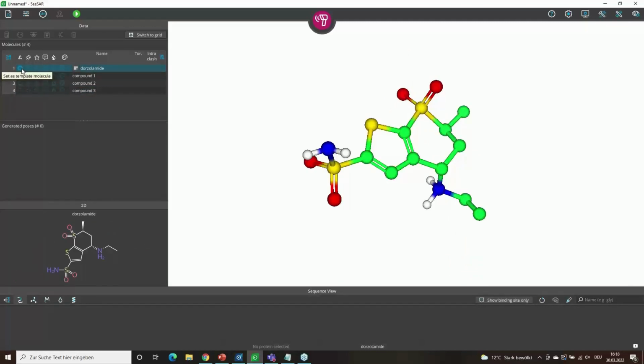As you can see, once I hover over this beautiful button, a message pops up, and it asks me if I want to set this molecule as template molecule. Please, yes. I will click on it. And now I have some options. I can adjust the parameters. I can tell SeeSAR what's the maximum number of poses per molecule that I want to generate, and also the minimum similarity rating.